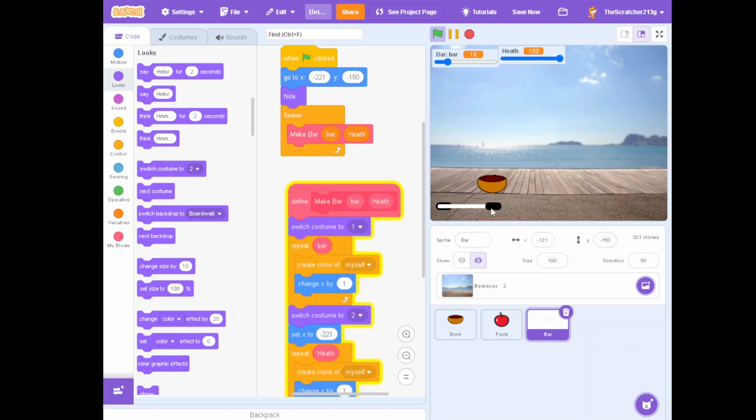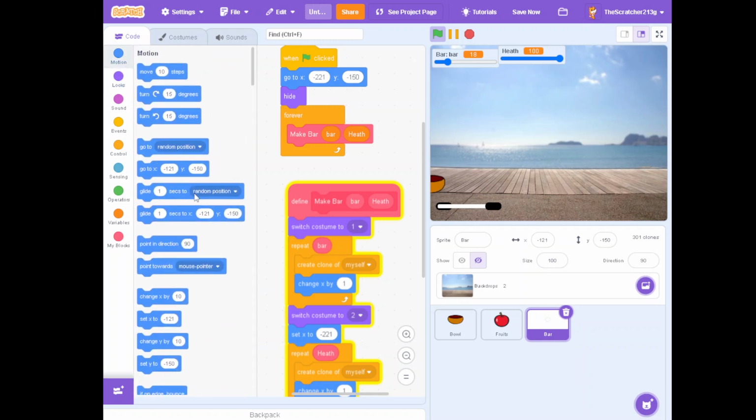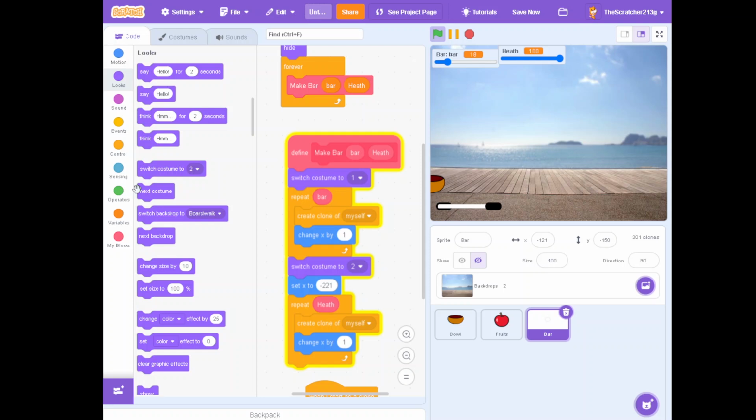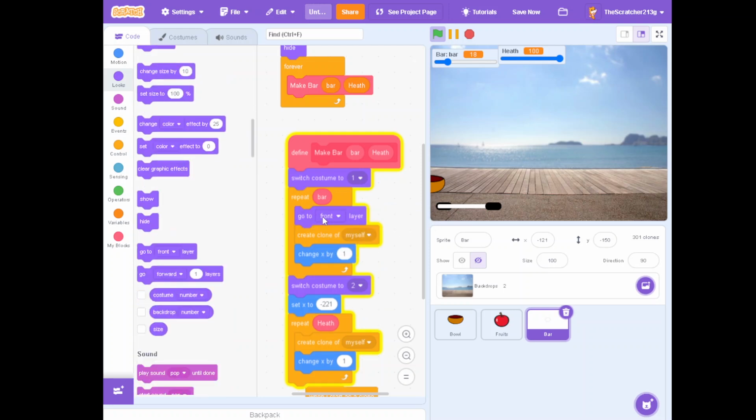Now as you can see, this is going frontward, going over here instead of going backward. So to go backward, we're gonna go backward when we make the bar, but go frontward when we make this. So there we go.